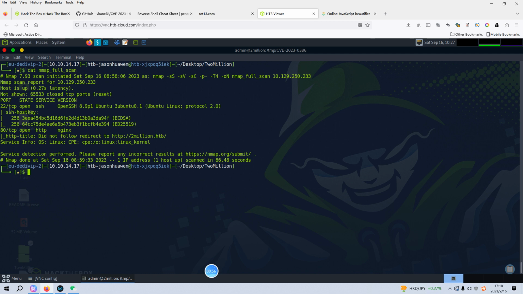The first one is 22, which is running the SSH service, and also the actual version information. As we know, this version doesn't have any vulnerability. And the second one is 80, which is running the HTTP service, and also the actual version information, which is nginx. So what can we do?